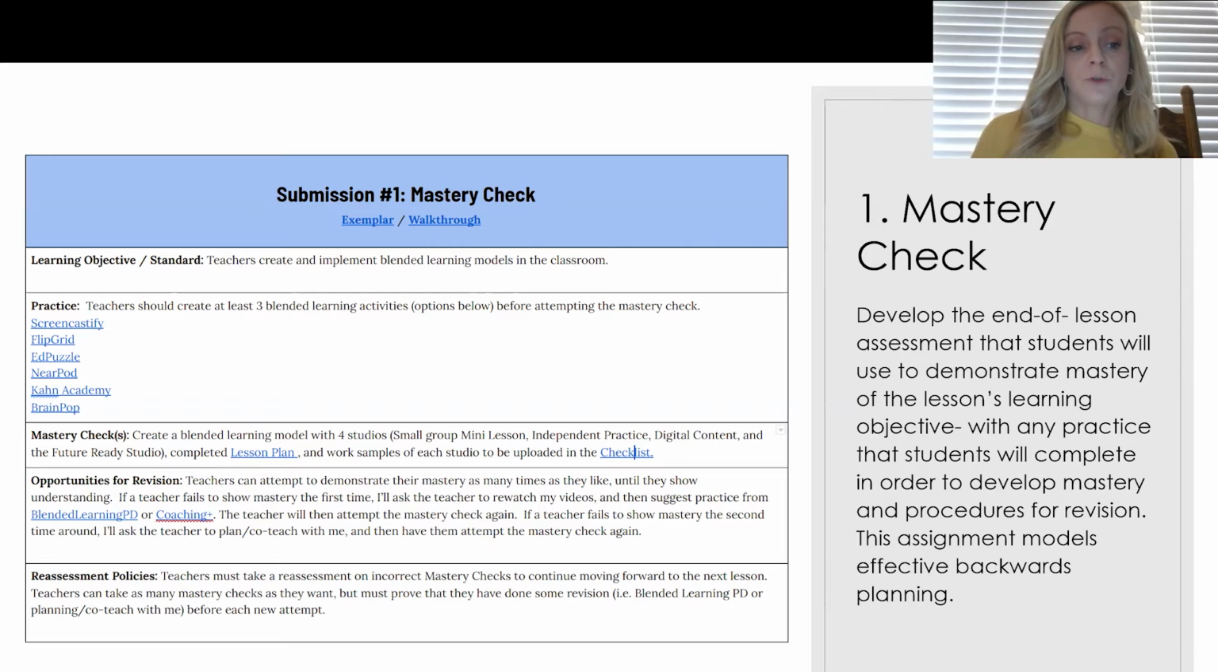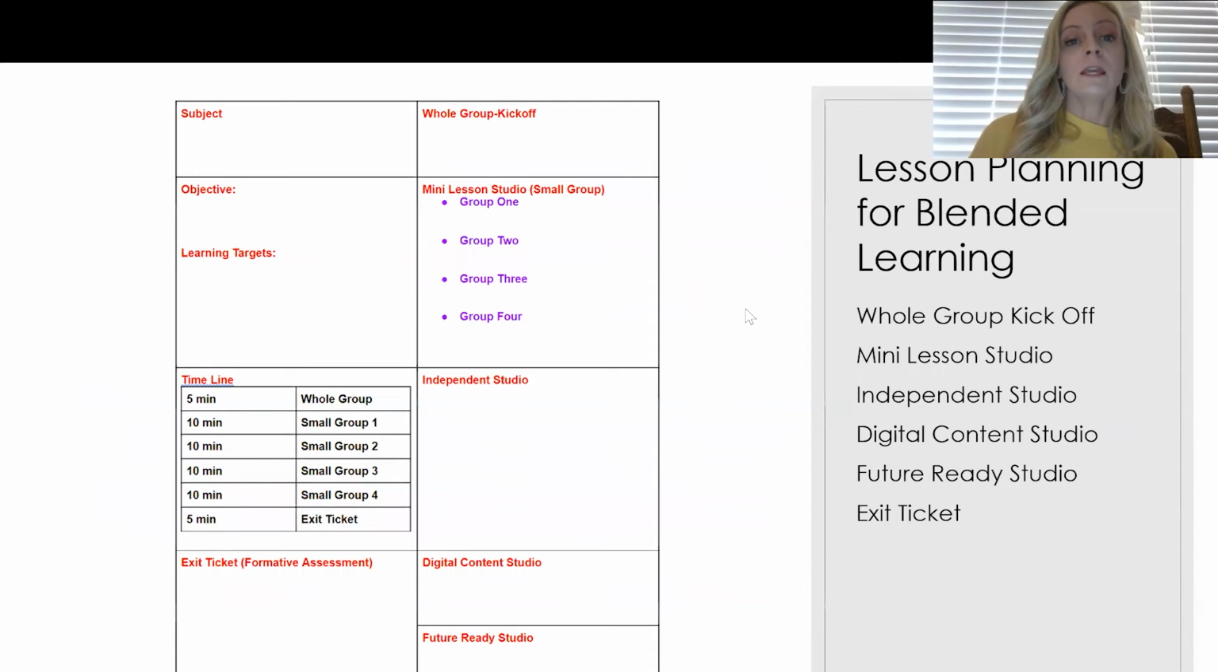You're also supposed to provide a reassessment policy. So again, I allowed my teachers to reassess as many times as they would like because this is a work in progress. Here is the lesson plan template that I created for blended learning for my teachers.